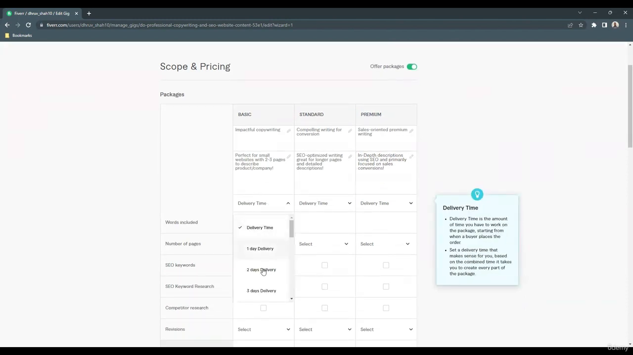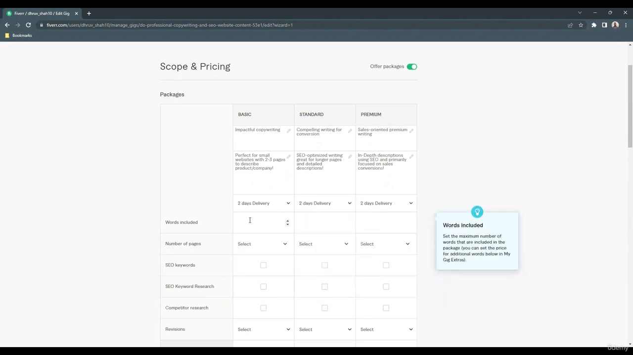For delivery time, let's just say 2 days delivery across all of these packages. This is only because even though ChatGPT does allow us to do this within a matter of seconds, we want to make sure we incorporate the time that it'll take to go back and forth with the client. Sometimes the client may be a little harsh, or maybe they might be easier, but sometimes they'll give you some of the content back to reword, perhaps. So we'll give ourselves 2 days for all of them.